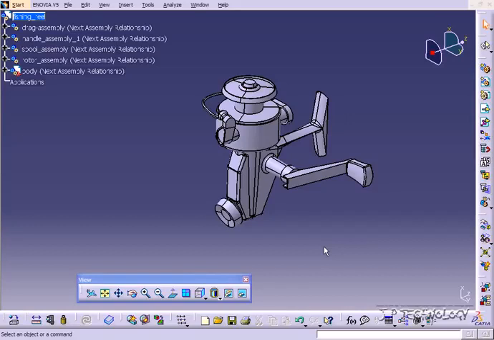This is tutorial number 78, and it covers how to use the render style within Catia V5. To start off, open up the fishing reel step file, which is located on the DVD. Now, the render styles, you can find them either in the view box here.